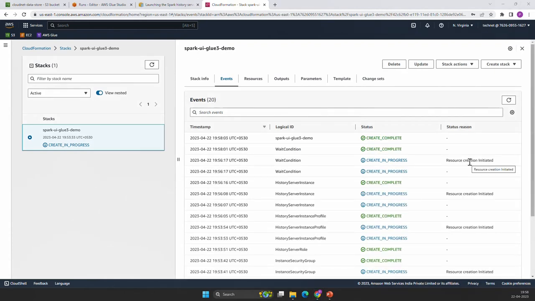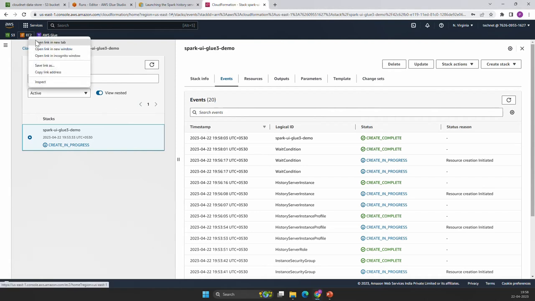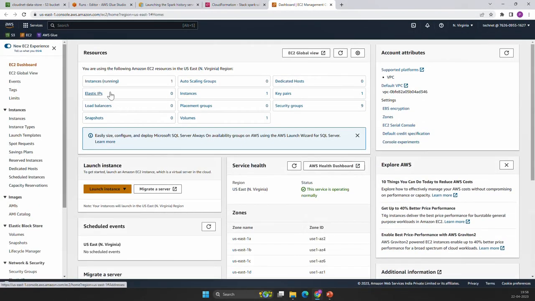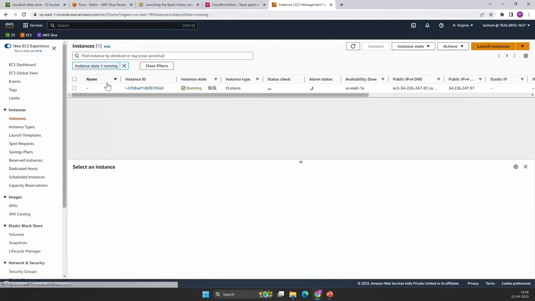Okay, now the stack formation has been completed, which means it has created an EC2 instance, deployed the history server on top of it, and configured it for use. So now let us navigate over to EC2 and see whether we have one running instance. Yes, we do have one instance running.